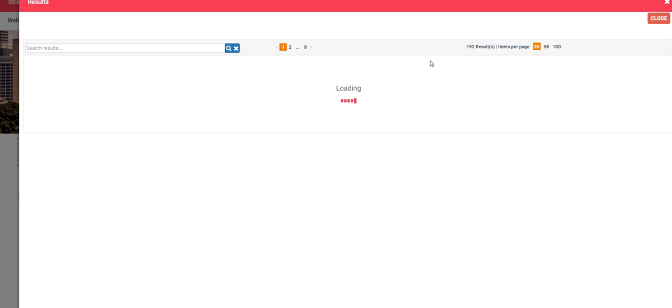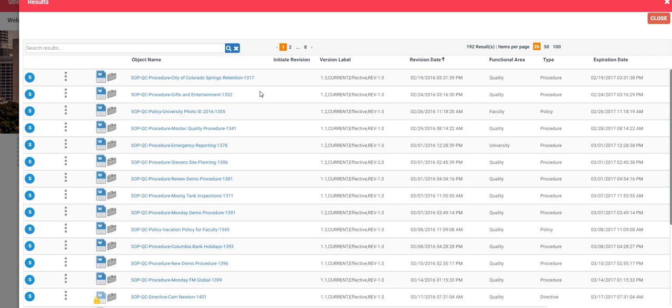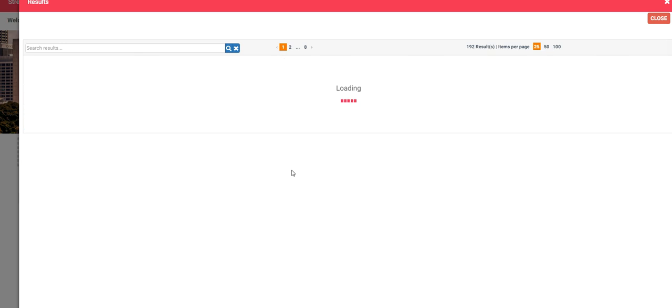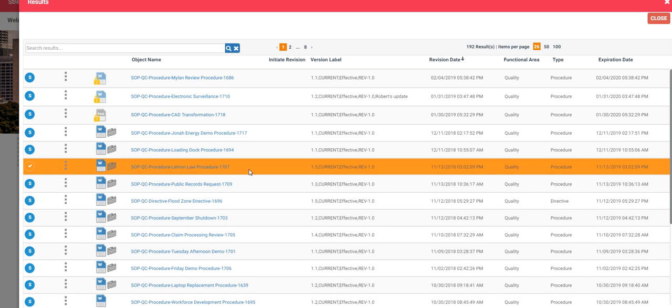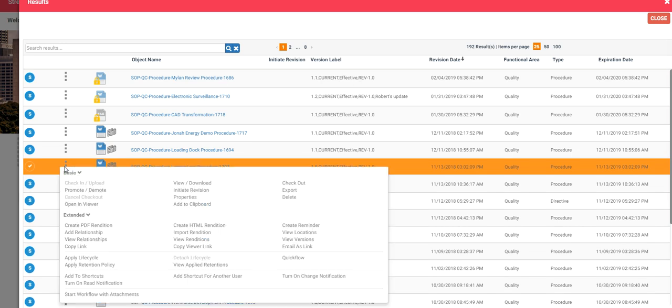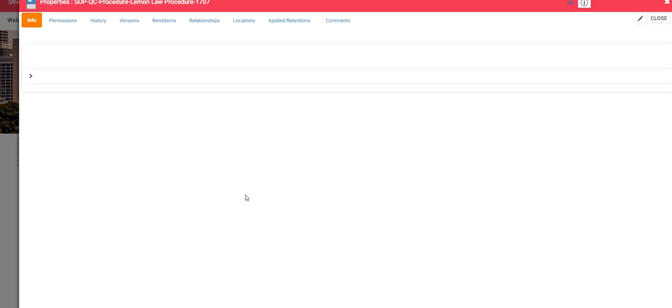But really, we want to look at some of these documents. We'll sort here by our latest revision date, and we'll just look at one last time to get the latest. So you can sort ascending or descending. So we have our lemon law procedure that we have right here.